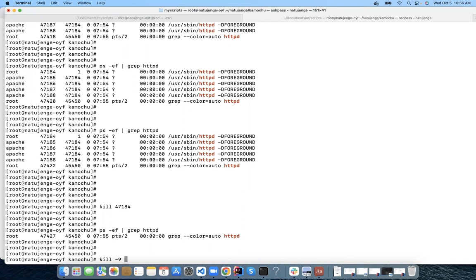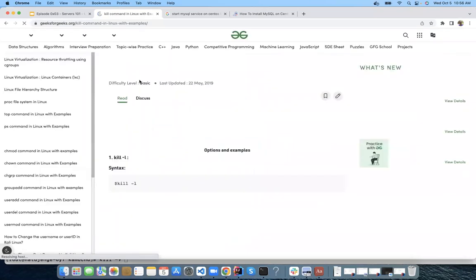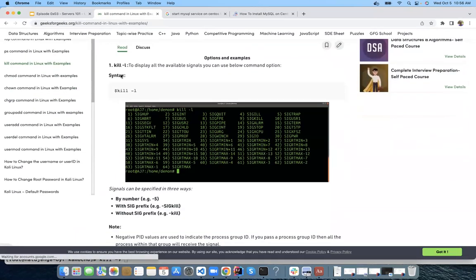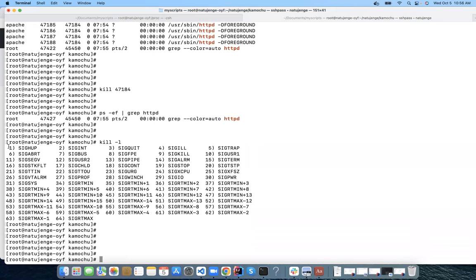Now, let me explain how killing works. When you run kill, you don't kill the process. You basically send a signal to the process for it to die. And a process can ignore the signal, just like we have seen. But if you want to ensure that the process respects the signal, you can pass a certain signal parameter. You can see all the different types of signals that are there. You can do kill -L, and it will show you the types of signals that you have.